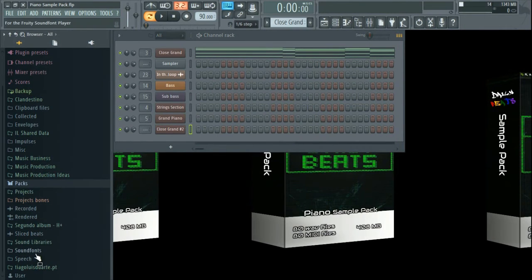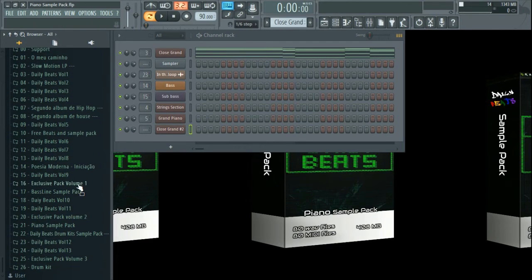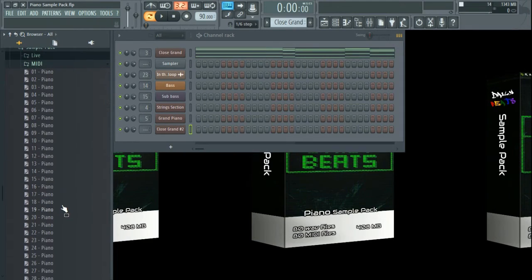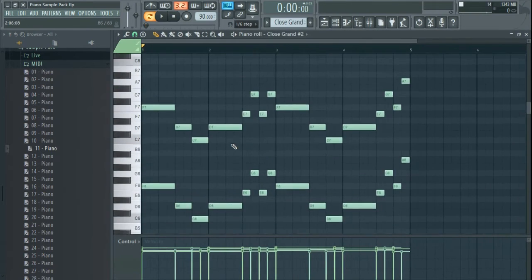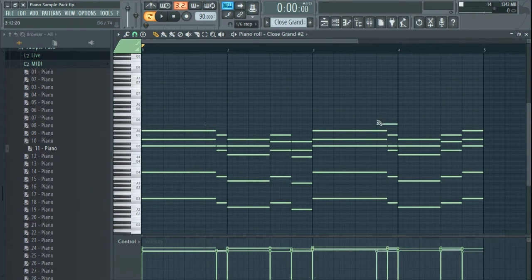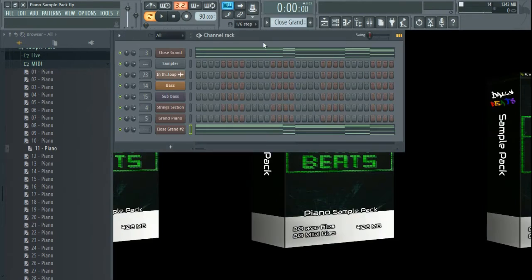Okay, what I did was to go here, sample pack, MIDI, and I grabbed 11 if I'm not mistaken. Yes, 11. And then I removed these notes, which are the piano melody, and then we have this. Let me put in the same track.